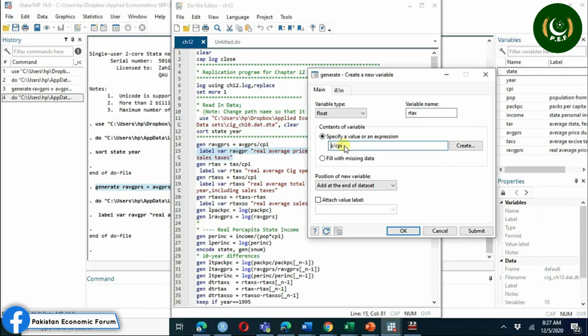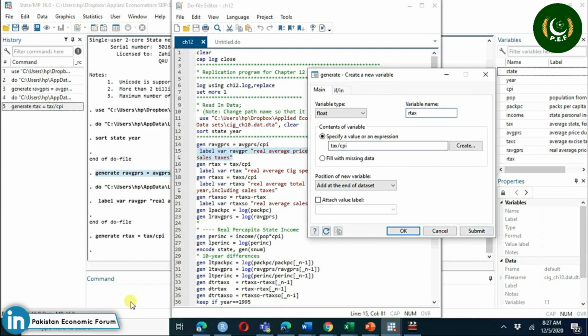I am going to finish it. I am doing it for those who are learning STATA at a very early stage. Others can skip all this and run this. Okay, submit. Again, you see the variable is generated here. You can label it and all that. Okay, I am not going to do more through this procedure.